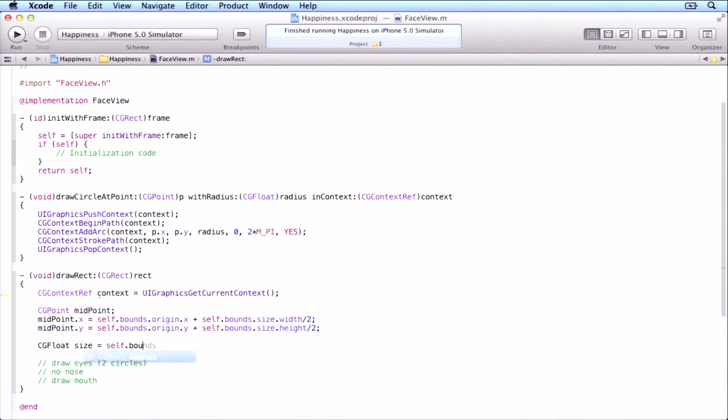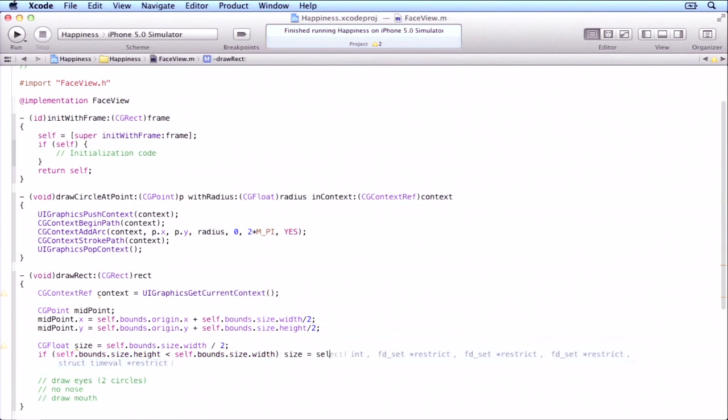So let's do a float here. Size equals self.bounds.size.width divided by 2. Let's assume it's our width. But if our height is less than our width, then we want to use the height, right? Now, some of you might be a little concerned, like, oh, we keep calling all these dot things, all these getters. Again, the amount of overhead to call these getters compared to the drawing we're about to do is completely negligible, right? And we could have a local variable, get the self.bounds, put it in a local CGRect, save ourselves some getters, but you know, not necessary.